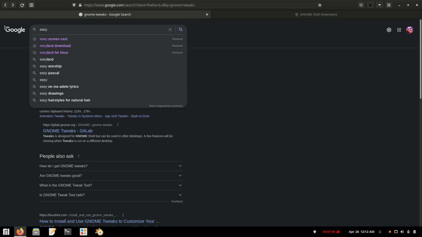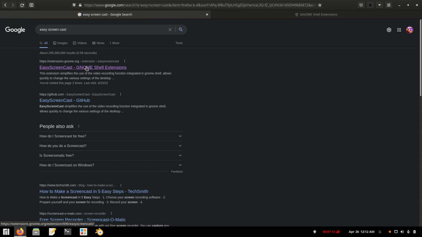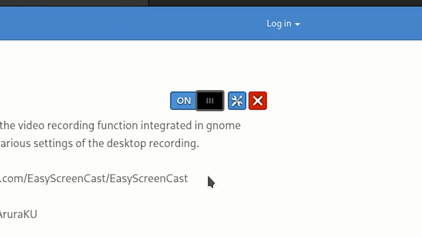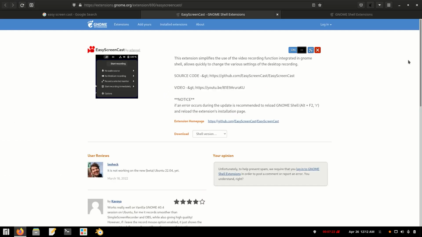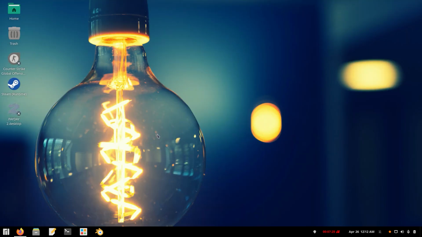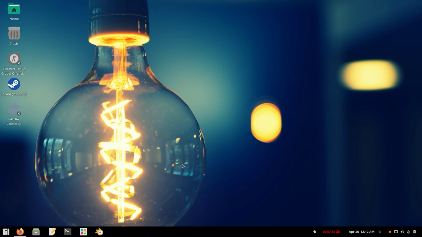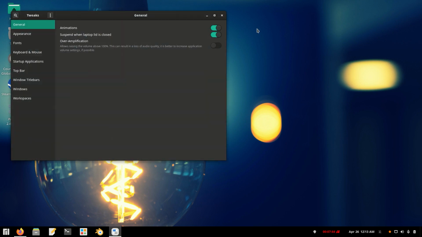So I just do an EasyScreenCast on Google and I see it here. And then you have an option like this to turn it on. Once you turn it on, if it doesn't pop up with something from in your system that asks you to turn it on, then it's either that you don't have it installed or you need to manually do it yourself. I don't know if this applies for any version of GNOME.